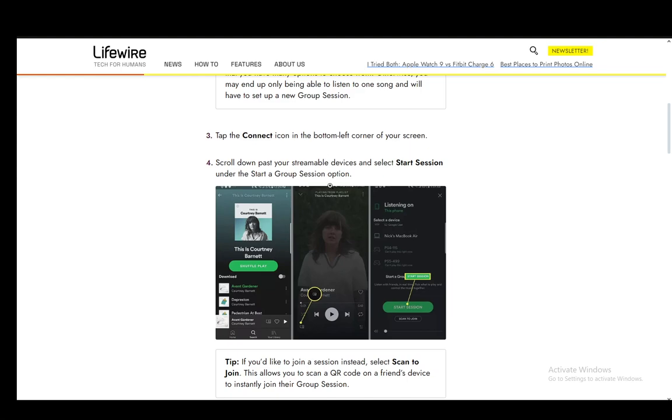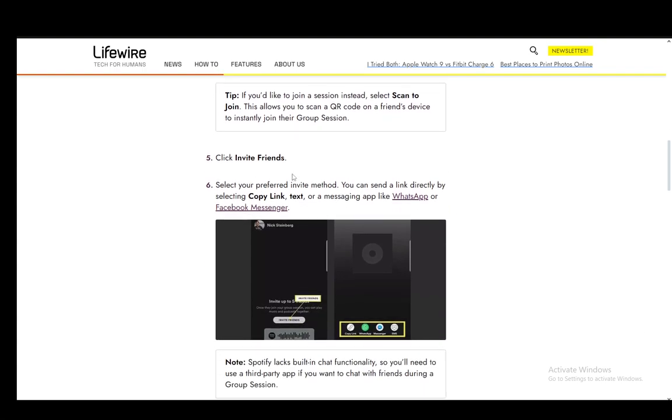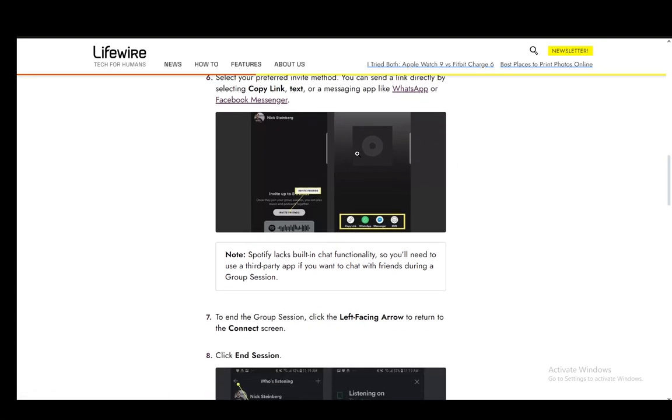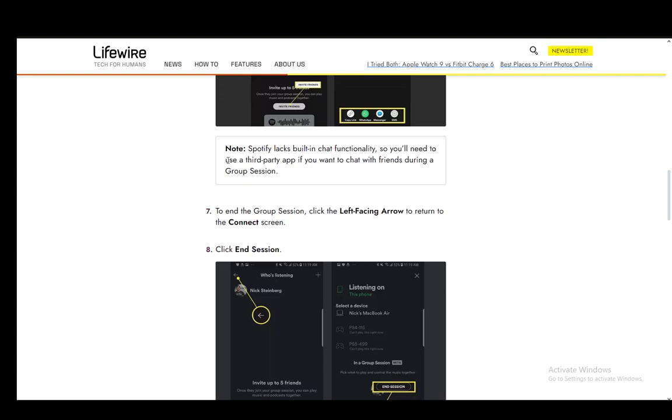You just need to scroll down past your streamable devices and select start session under the start a group session option. Then you need to click invite friends and select your preferred invite method. It can either be a link, which you can copy, you can send it through text or other messaging applications. Then you just need to play the music and everybody will be able to hear it.